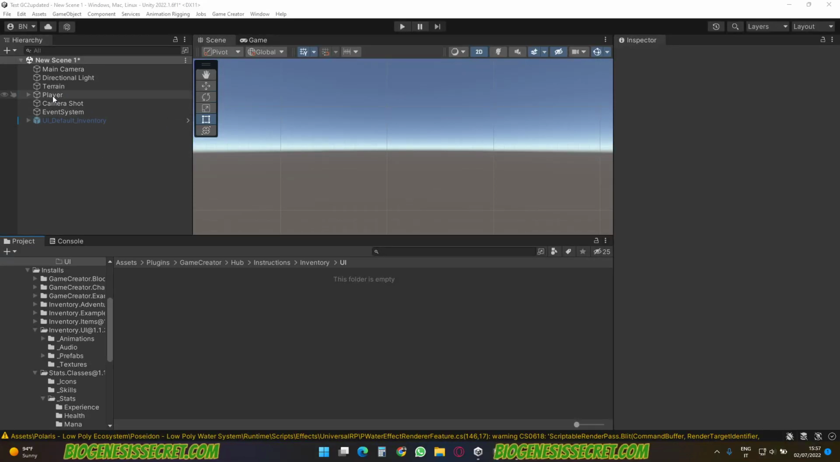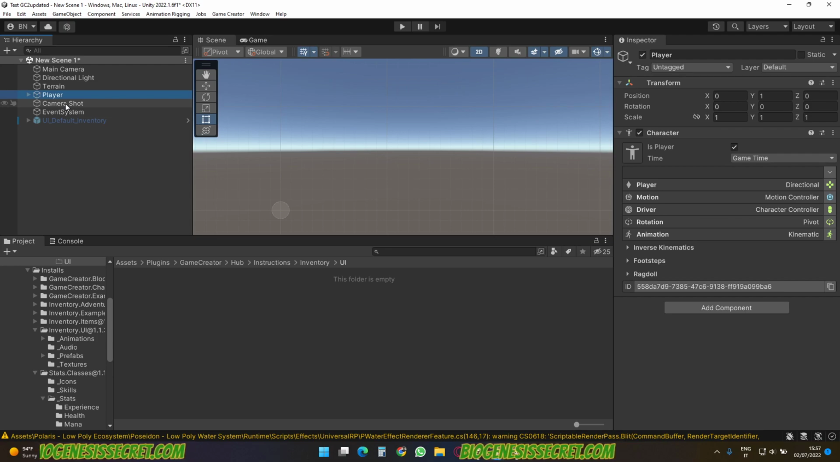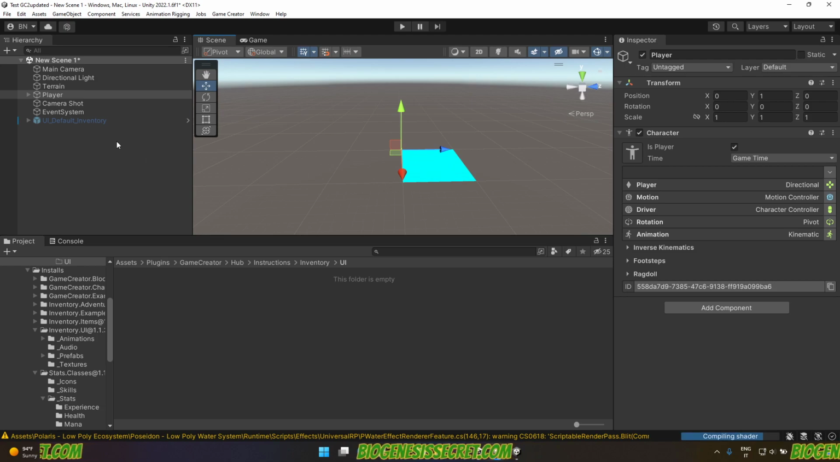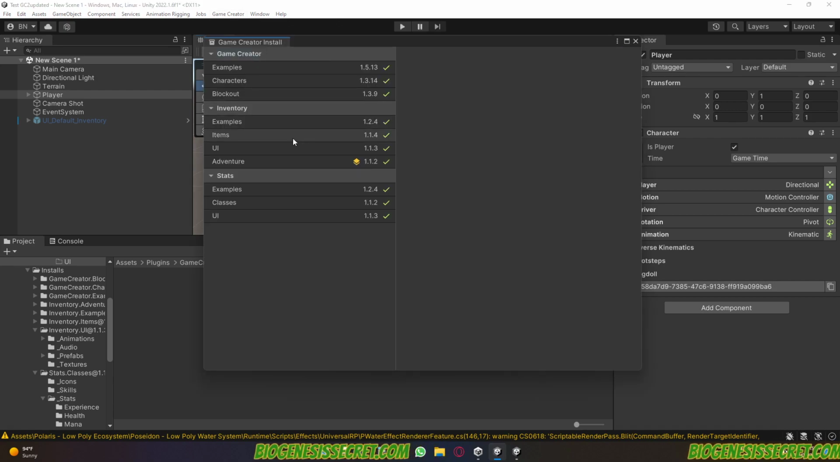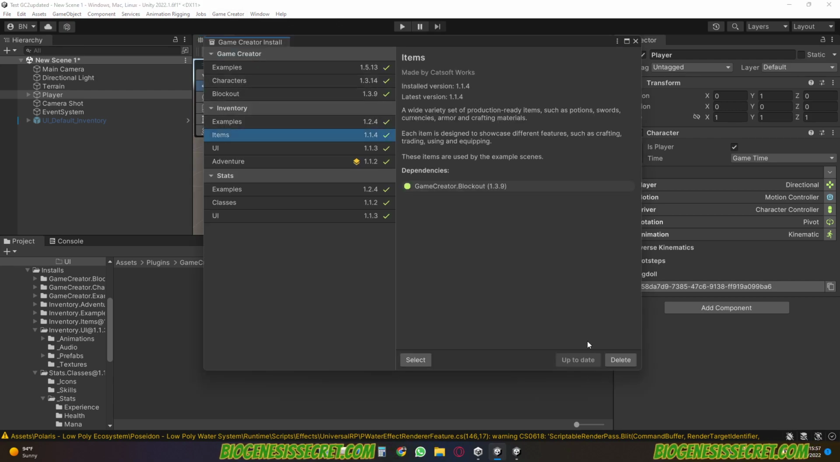Okay, so we have a player over here. We have a camera shot and a camera, which is what we need. We have terrain and a player. You need to install on Game Creator all these examples. So you go install them. You need examples.